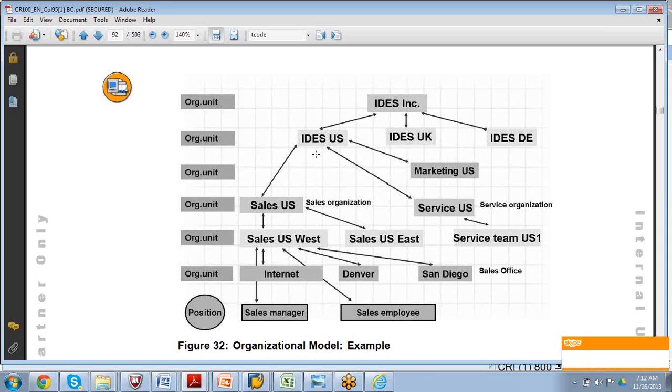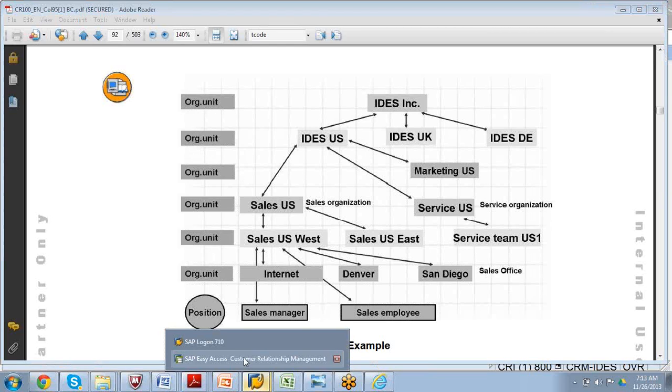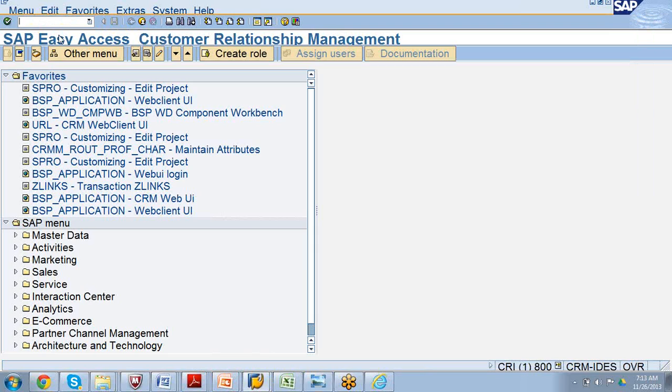And here you can see the arrow marks are always there in two directions. One is with respect to your IDES US linking to IDES India. These arrow marks are on both sides. So these arrow marks on both sides mean you have to understand this can talk to this and this can talk to this. So that means there is a relationship between all the organization units. I will show you in the system.